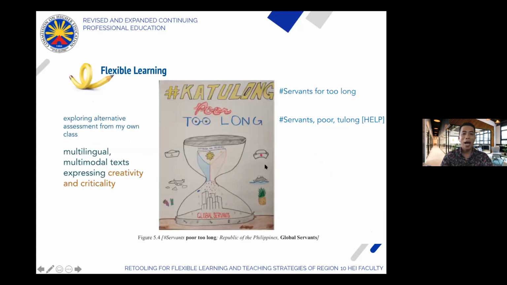Okay, so here is how I explored alternative assessment from my own class. I teach Philippine culture from a critical perspective here at the University of Hawaii. And one lesson in our course is the Filipino experience of the overseas Filipino workers. And instead of requiring them to write a 4-page essay, I required my students to produce a multilingual and multimodal text which expresses their creativity and criticality. And this is what they did.